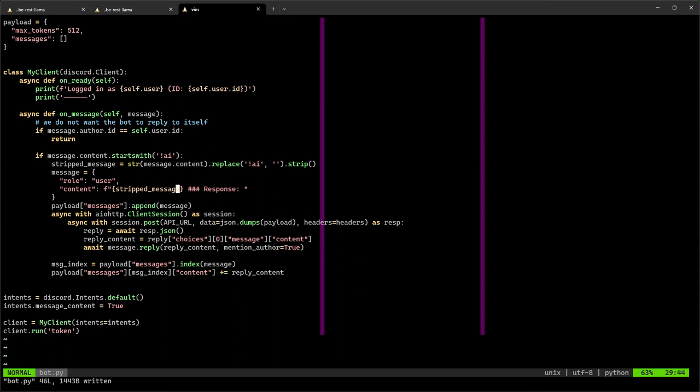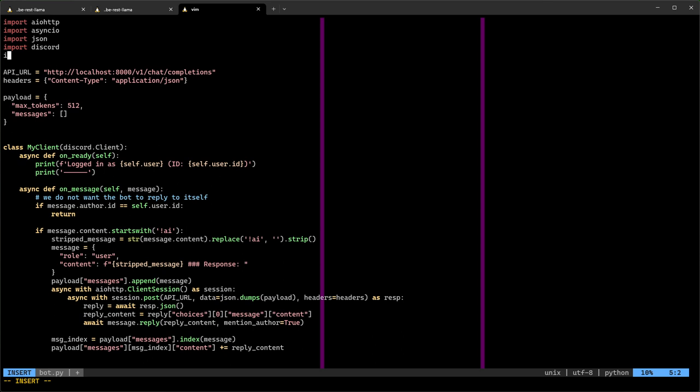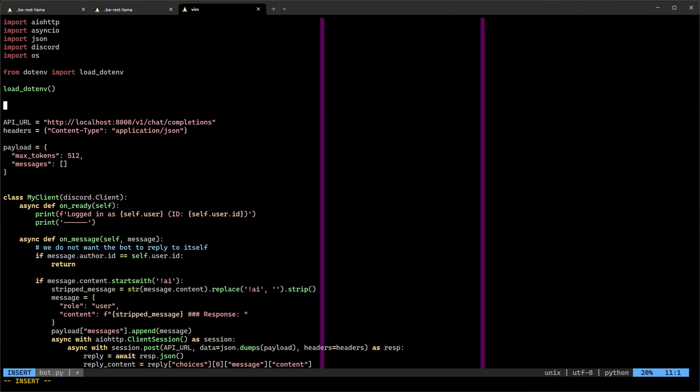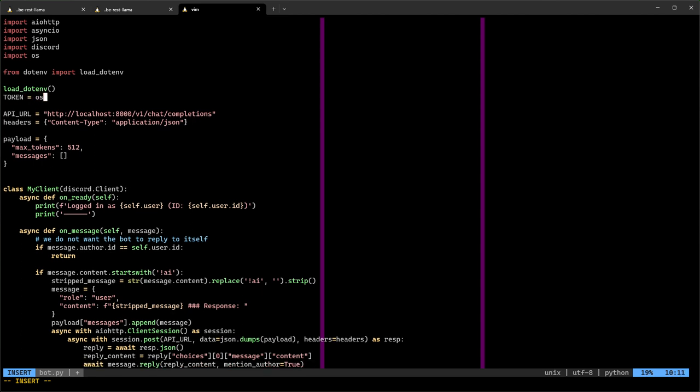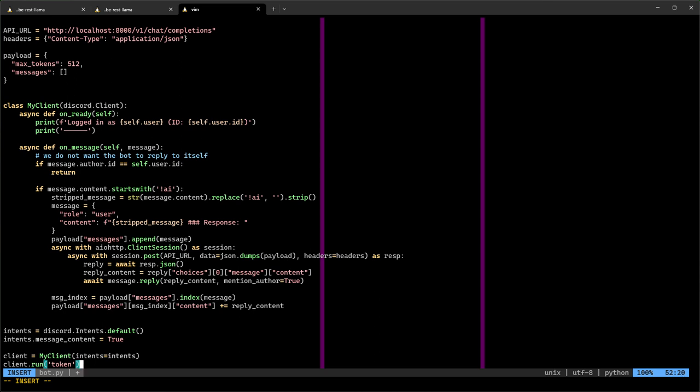Before we can run it, we need to give it the Discord API token that we just saved. We installed dotenv earlier, and now we will use it to load the token from file. We will also need to import the OS library so that we can actually read the environment variables. So from dotenv, load dotenv, and specify our token equals os.getenv token, and then at the end of the file where the client is invoked, we need to specify that token.